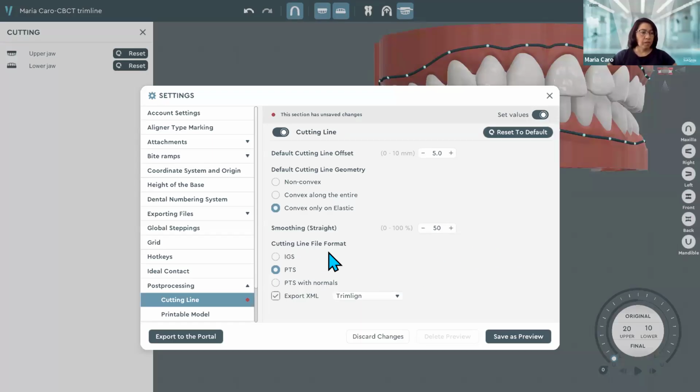And the next option here is the cutting line file format. If you have automated trimming machinery in your production, you choose the option that works best for the machinery that you're using. So you have the IGS format or PTS format. And at the bottom here, we place two well-known trimming machines. There's no limitation. There are many in the market, but you can choose either the trim line or look screw if that happens to be the output format that you require for the trimming that you are using.